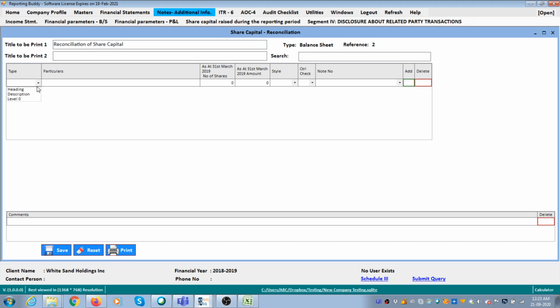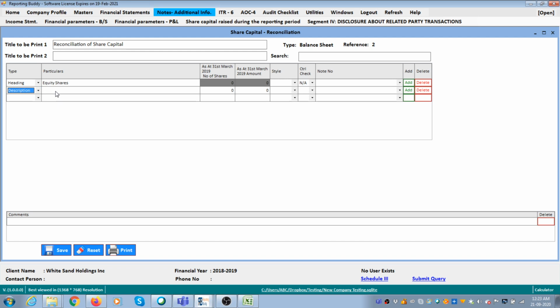Now to start with, we have to put a heading. So we have two types of shares, so let's start with equity shares. Then we select description. Now since this is the first year of the company, the number of shares at the beginning is not supposed to be here, so we'll just put shares issued during the year, so 10,000 and values 1 lakh rupees.